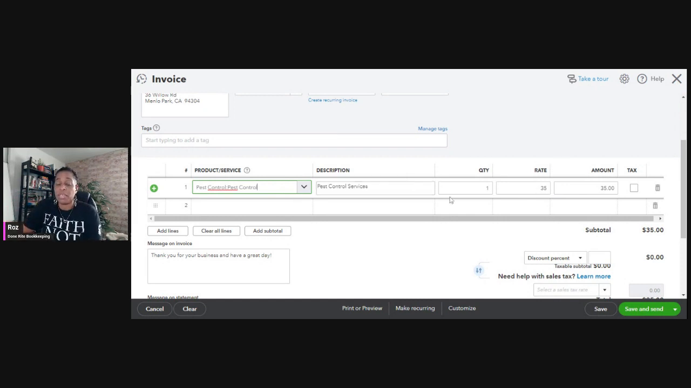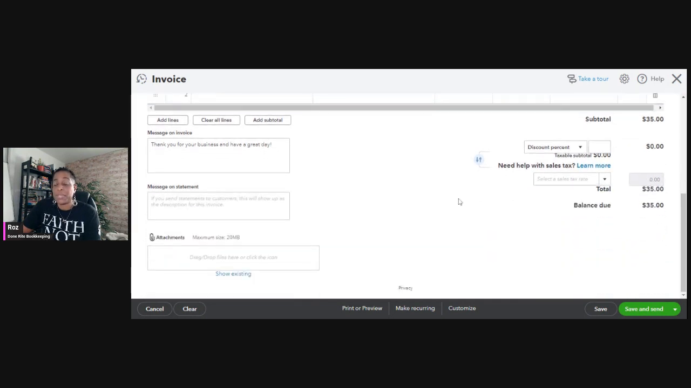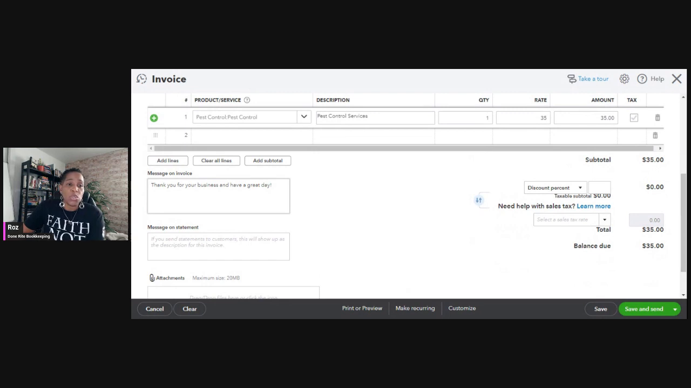So it's saying here, given the description, the quantity is one, the rate is $35. And then, is it taxable or isn't it? If it's taxable, you can check this box here. But let's say it's not. You can also add just some message that you want to be added onto the invoice as well, a nice little message to the customer.